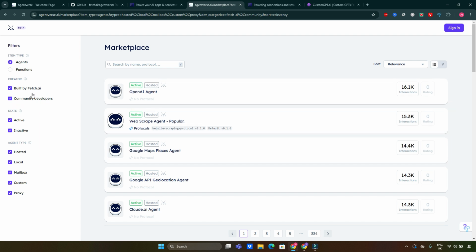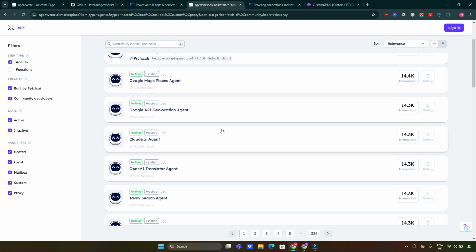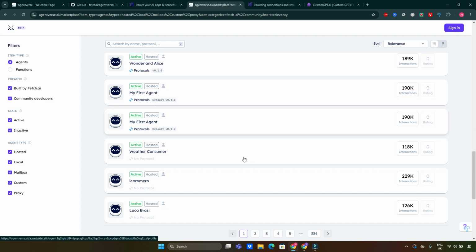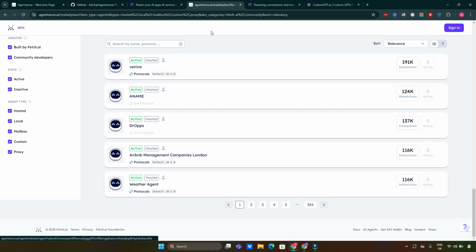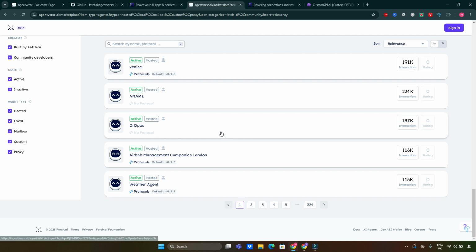They are all here. Okay, but also they are specifically built by Fetch AI, and you can choose by the state, like active, inactive, agent type, like hosted, local, mailbox, custom, proxy. Okay, and look how many of those agents are available here. I'm scrolling all the way down to the first page, and there are already a number of them, and you've got like 334 pages like that. And you can find every possible agency you can imagine.